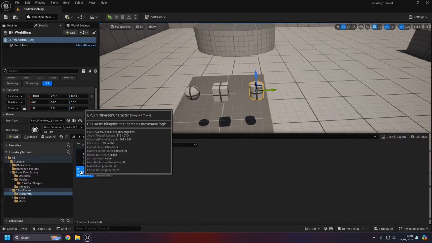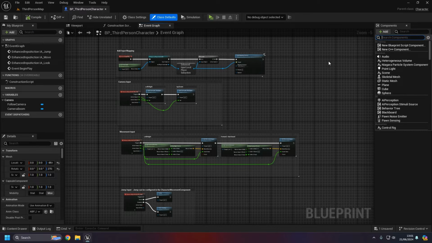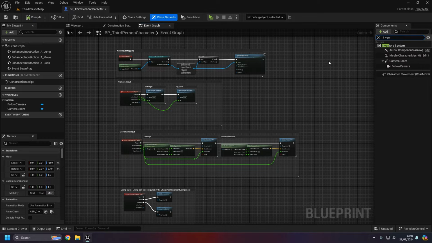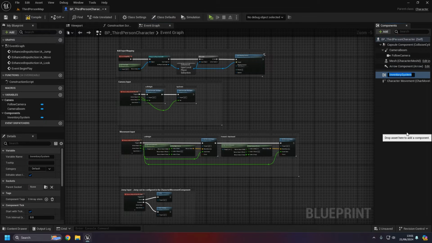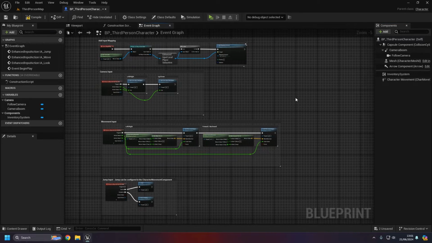As a part of that, I want to drop that component onto the third person character. Depending on the sort of game you're making, you may also want to consider putting this onto the player controller or maybe even the player state. You just have to be aware of where it is that it's stored, so it's easier to get it from when you need it. Generally though, the player character tends to be the easiest to handle and keep track of.